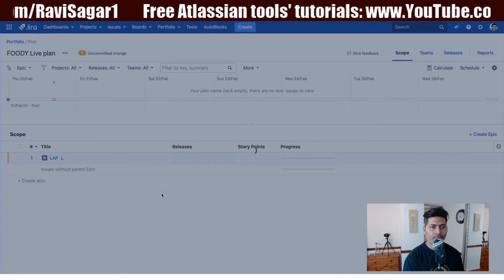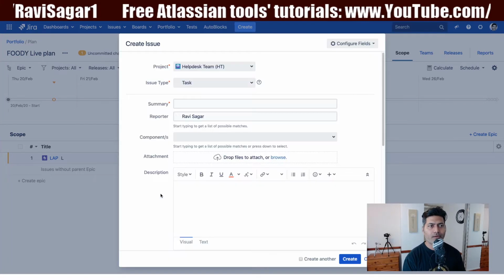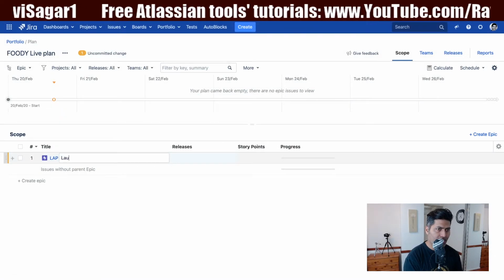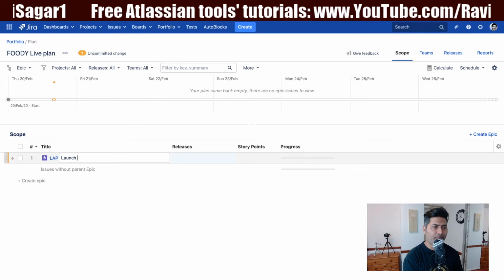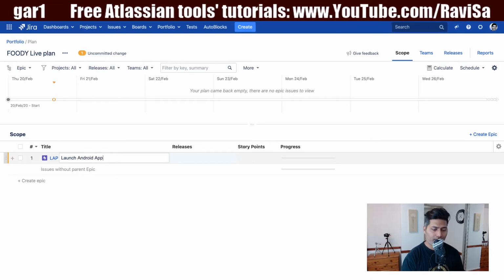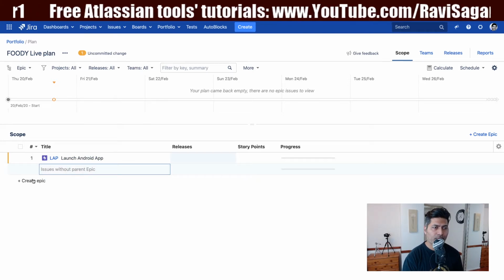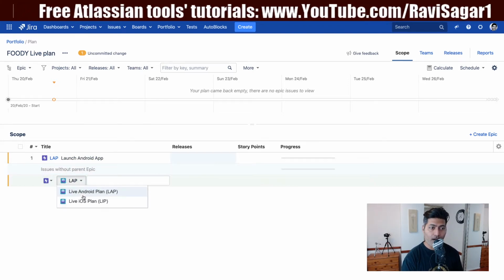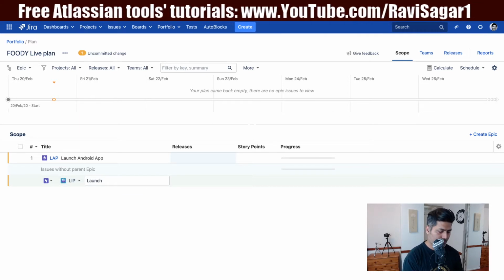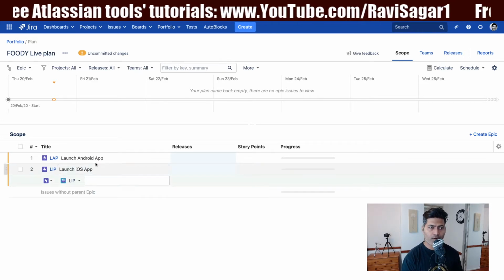My first epic would be under my Android app. Okay, I think I clicked somewhere else, so let me just go back. If I click on this and type in here launch Android app, I'll press enter. I'll do the same thing for my iOS, so launch iOS app. So we have two epics to work on.